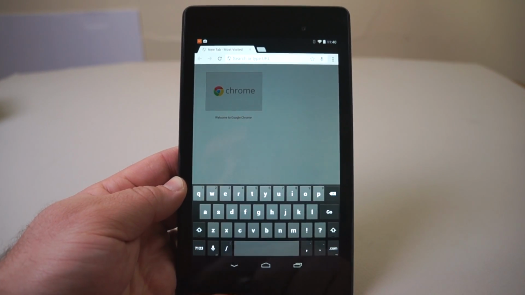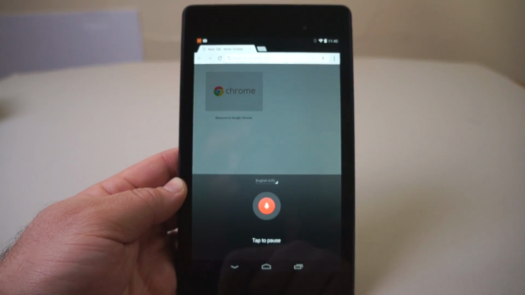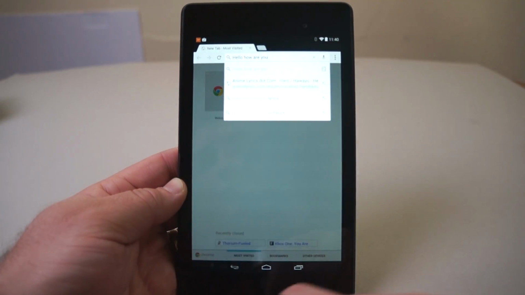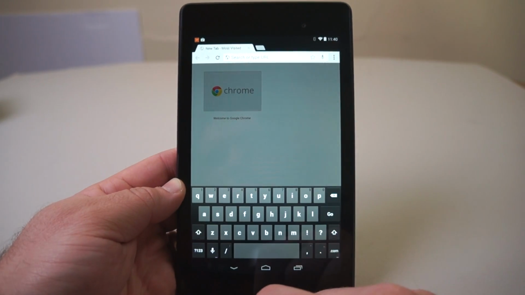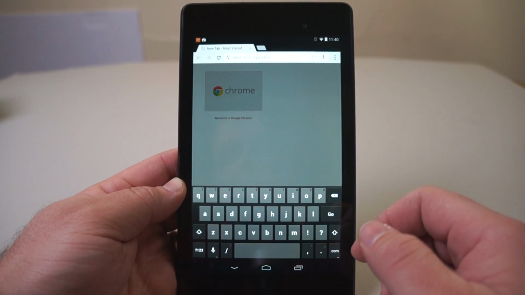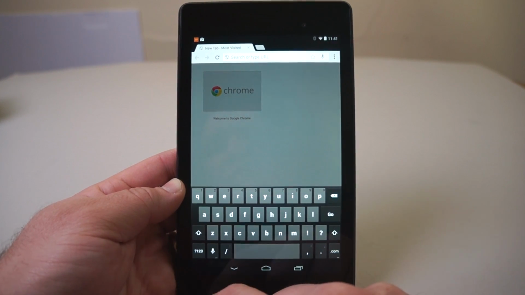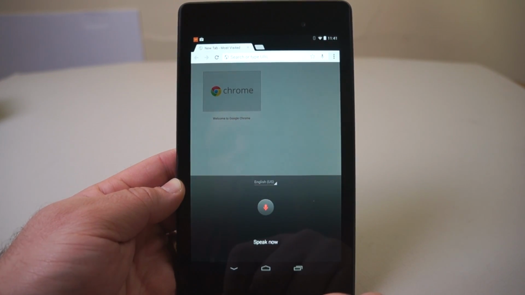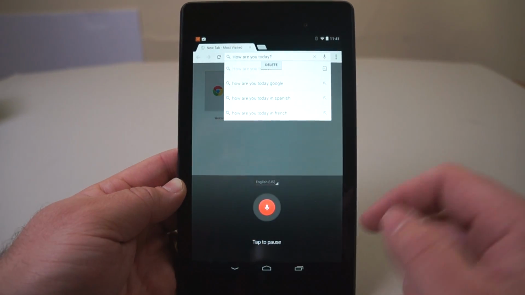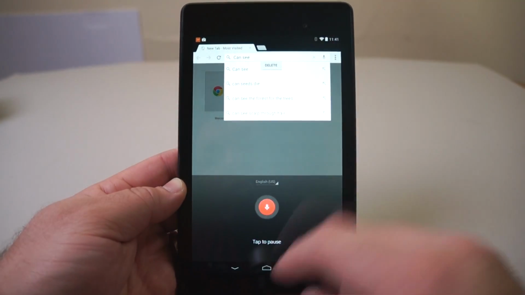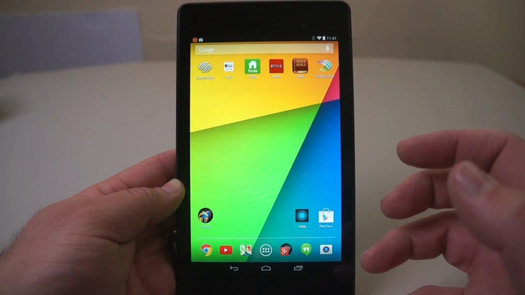Now you also have the option to speak that text. So I can do the same here. Hello, how are you today? And you can see it picked up most of it. It usually works 99% of the time for me. It may be a little bit different if you have an accent, but you can see that, how are you today, question mark. And you can see it's pretty good that way as well. So we'll go back home, and that's the default keyboard.